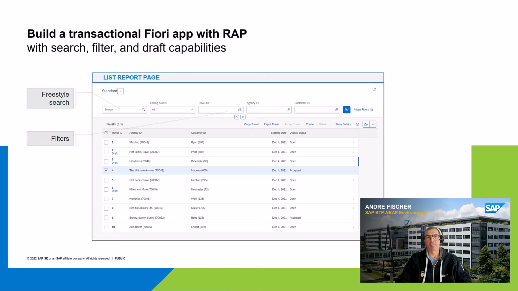Then such a list report offers the option to filter your data, for example, for the travel ID or maybe for the agency ID. These fields have been marked as filters. Then, since it's a transactional application, it allows us to create new entities and also delete existing entities. So you will find a create button and also the option to delete data. In addition to create, update, and delete, we know stuff which is called actions.